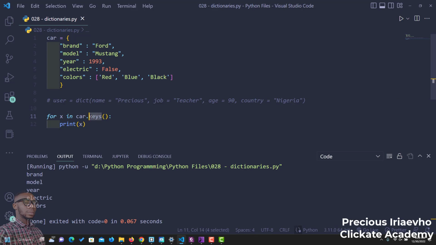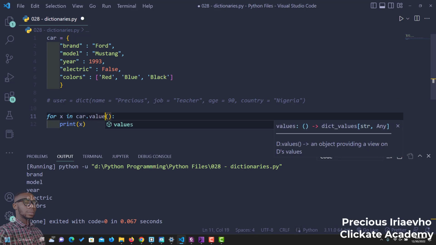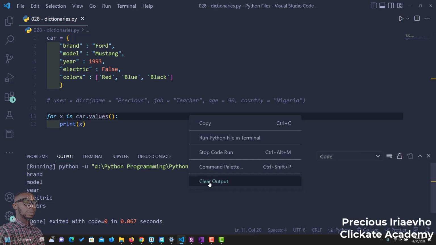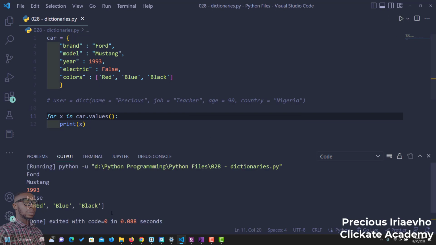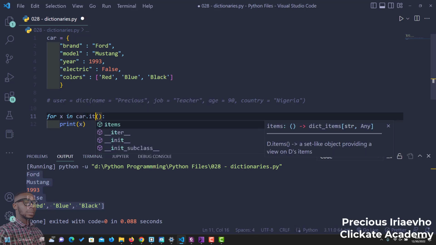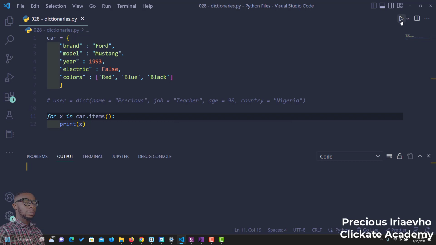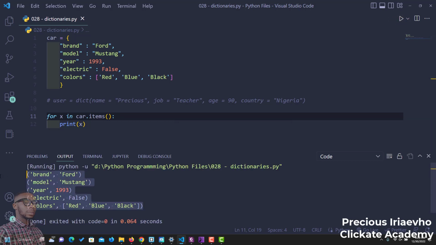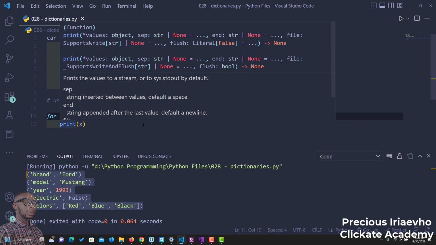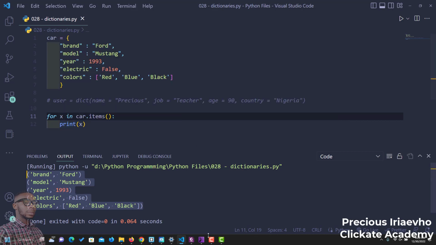Now, what if we want to check the values? We can say car.values, clear output, run. And as you can see, we have all the values on the screen. What if we want all the items, the key value pairs themselves? So we say car.items. And as you can see, we have everything right now on the screen. So this is how you loop through your dictionary.